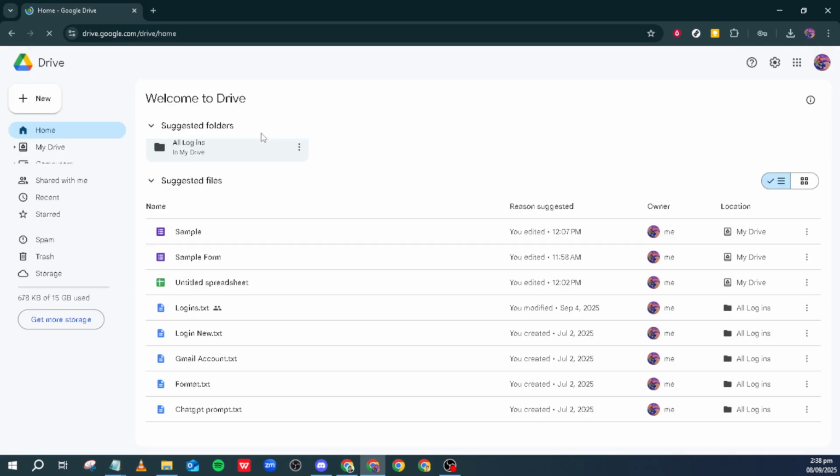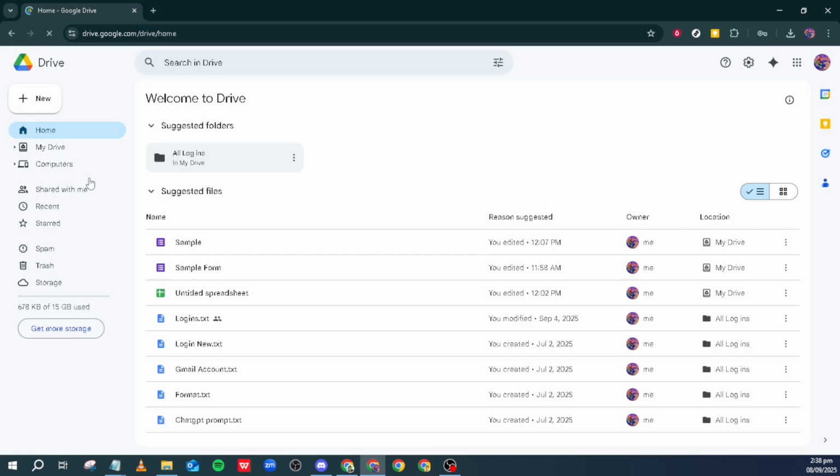Once you're in your Gmail, direct your attention to the top right corner where you'll see the 9-dot icon, which represents Google Apps. Give it a click, and from the drop-down menu, select Google Drive. This will take you straight to your Drive, where you can easily manage your files.